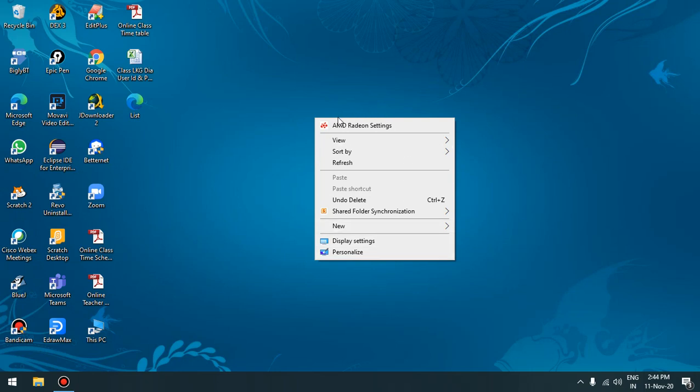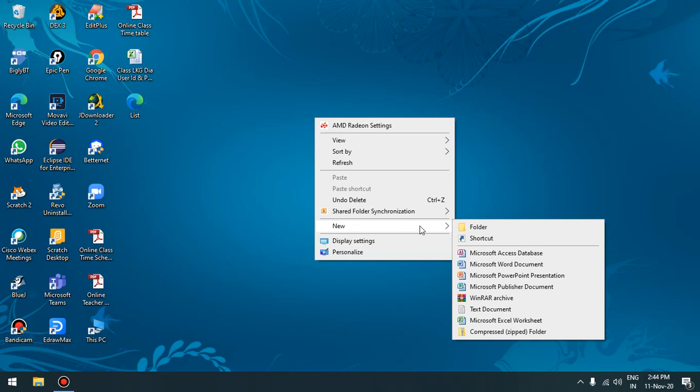In this shortcut menu there are options. We have to locate the new option. This is the new option, and as soon as I bring the mouse pointer over the new option, a sub menu has appeared, and in this menu there is one more option, that is folder. So this is our required option which we have to select. To select it, we will press left mouse button once after bringing the mouse pointer over folder.